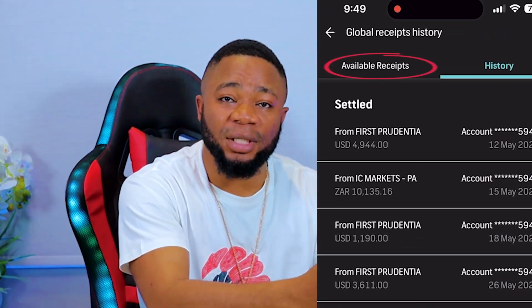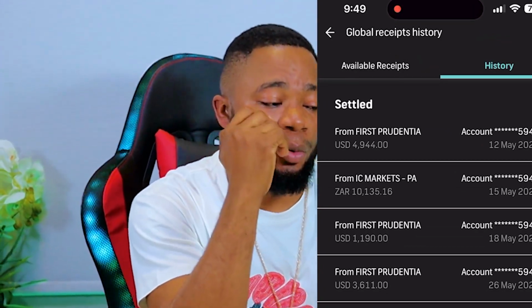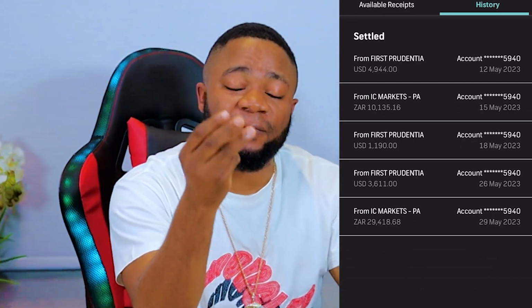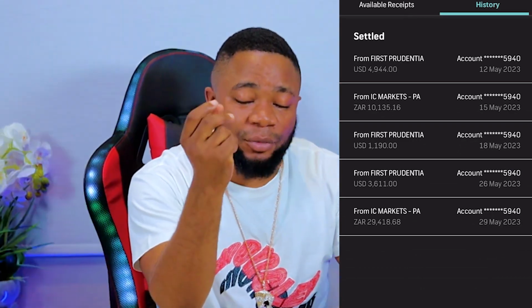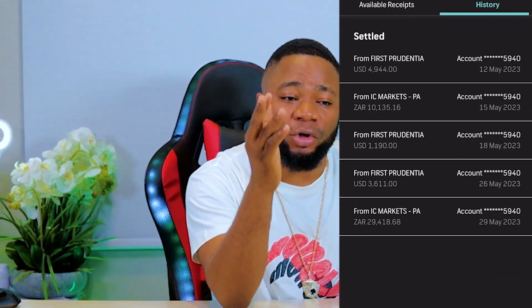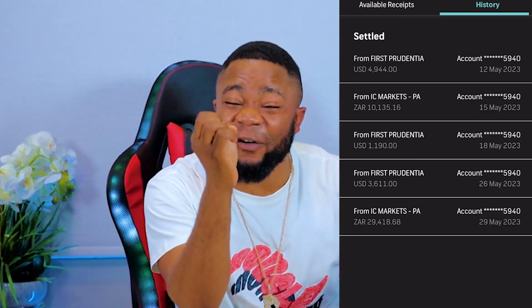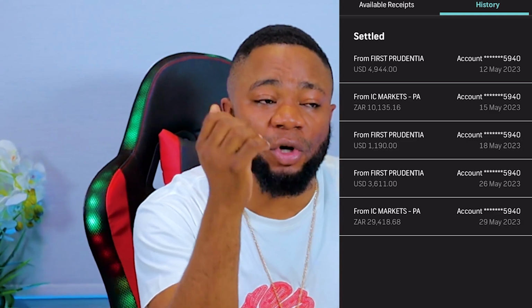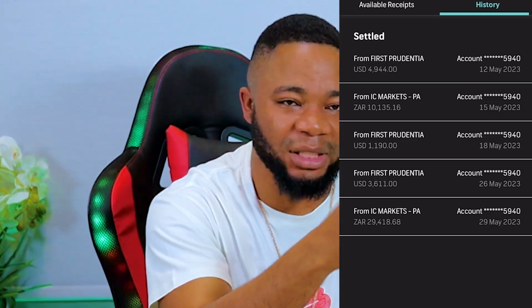When you go under available receipt and click on it, the bank will be asking for where the money is coming from, your name, your ID, your address, all those details, or the reason of payment. The bank will also ask for the reason of payment. So you just choose Forex trading. On my banking app, Forex trading is there.